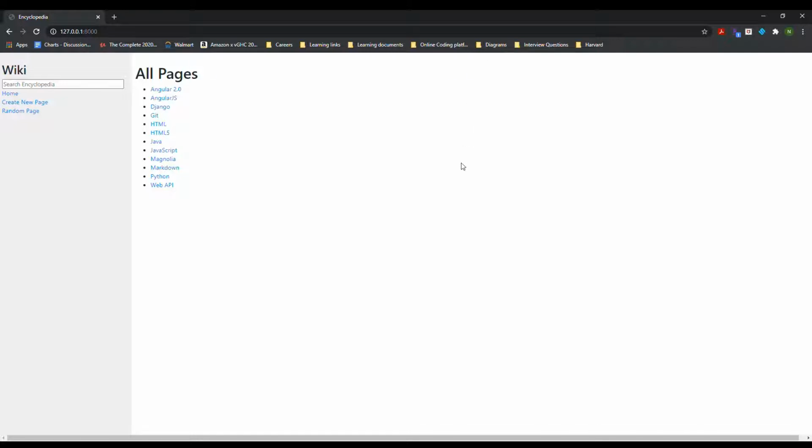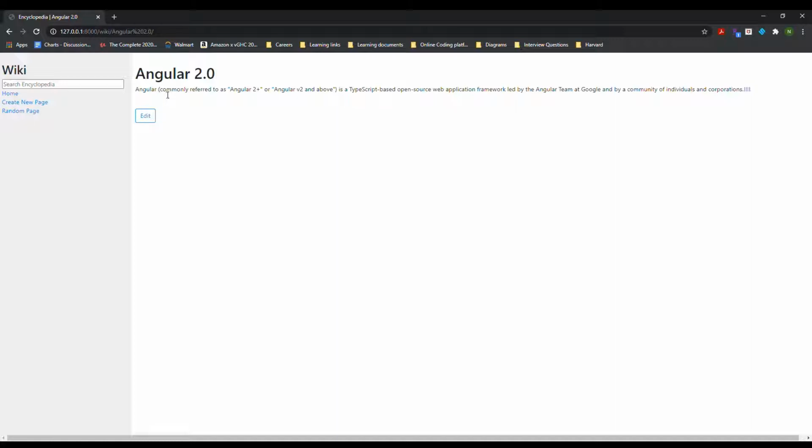This is the homepage of the Wikipedia. It lists all the entries present in the current directory on the right hand side, and on the left hand side are all the navigation links. When you click on a particular link, it will navigate to the respective page of that particular title.